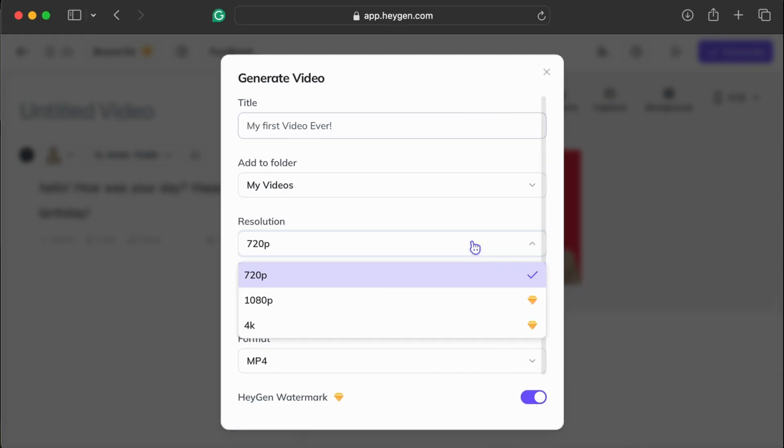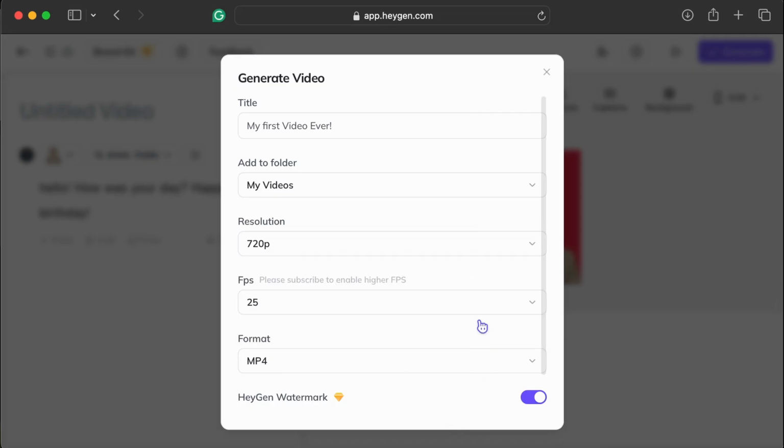Step 4. It's important to explore additional free credits. HeyGen offers a referral program where you can earn extra credits.